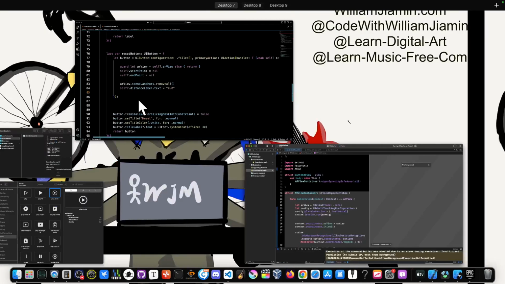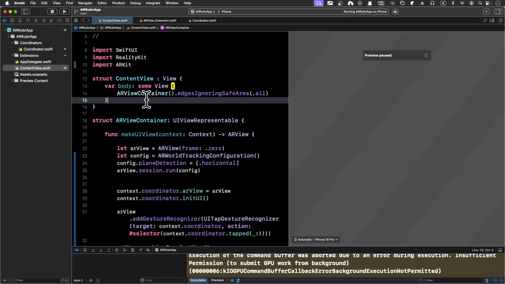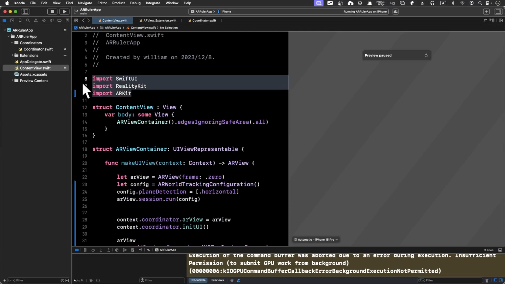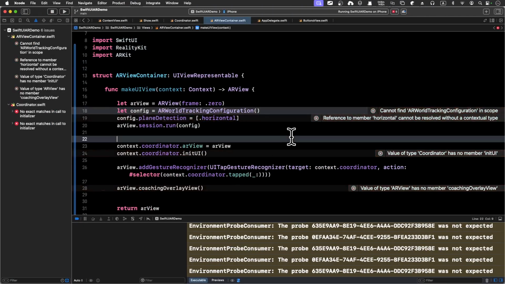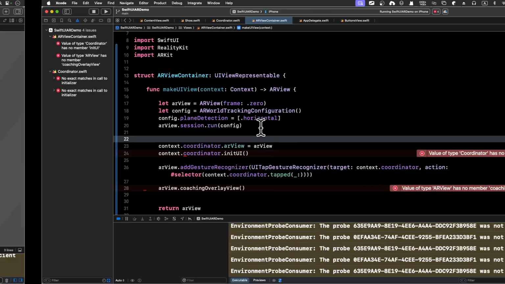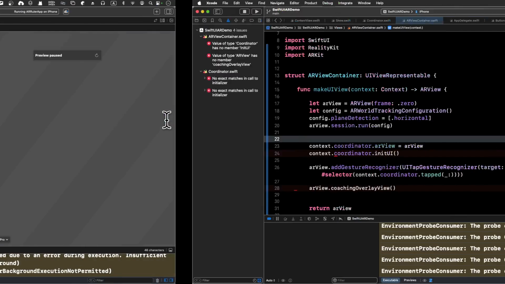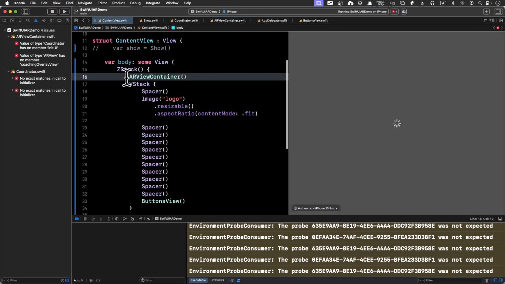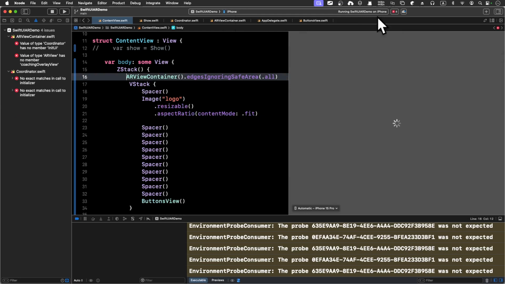That is because we haven't been able to get all the imports working. So get all the imports working. This should solve the problem. And we need to reference the AR view container. Ignore safe area all, because we're going to reference that in the content view. So here will be our AR view container. All right, and let's see.